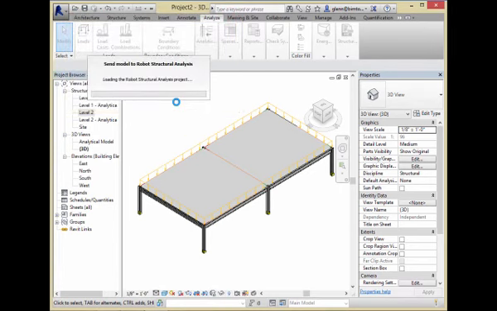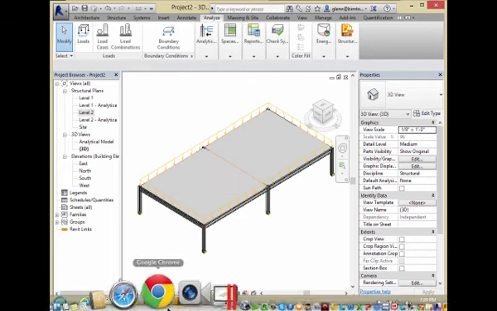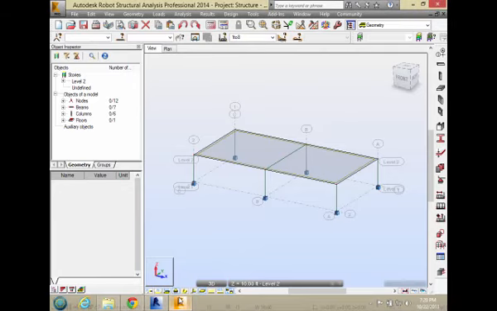What it's going to do is take this model that we've created as our BIM model, just adding a little bit of extra information to it, the loads and the boundary conditions, and take that and pull out the structural model, and send it over to Robot Structural. The ETABS link is the same thing. Okay, I'll say no, I don't care about seeing the report right now. Let's go over to Robot Structural and show you what it looks like on the other side.